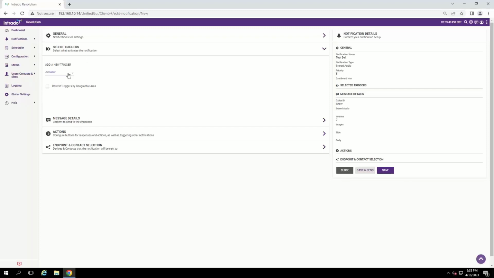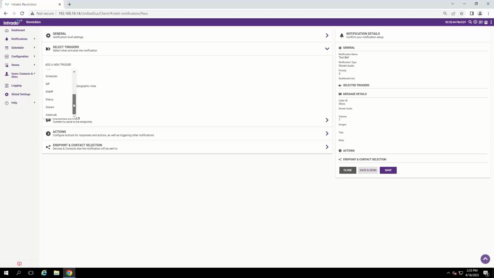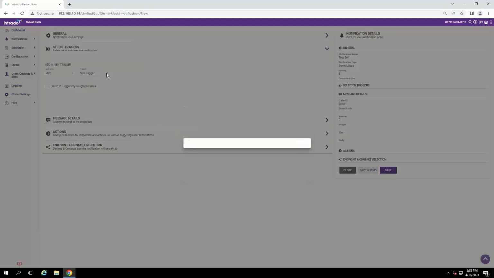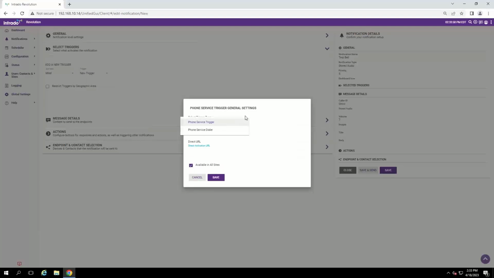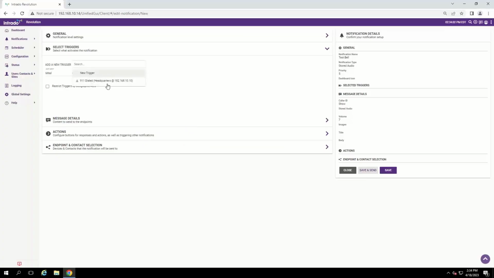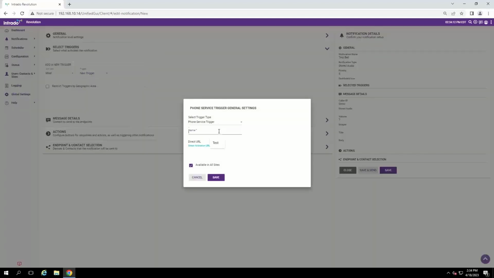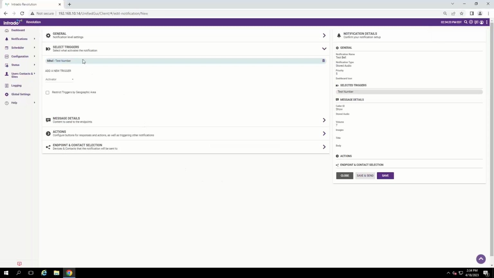We'll then select the trigger that is going to initiate this alert. Again, lots of different options here. If I wanted to trigger this from the phone system, I could just select Mitel here as the trigger, and then select what is going to trigger that. You'll notice here that we have one that's automatically created for us for our 911 notifications. So this is how we would create notifications based on 911 being dialed. But in this case, I could do a new trigger based on some other number. Just test number here. There you go, and that would activate based on the test number.